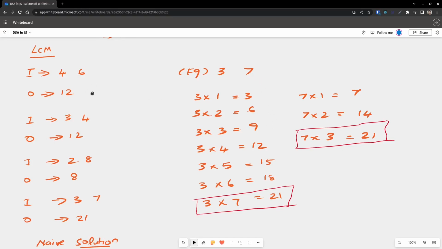Great. So now let's see other examples. In the case of 4 and 6, what is the least common multiple? For 6, if you add one more 6, it is 12, and 4 into 3 is 12. So 12 is the least multiple. And for 3 and 4, it is going to be 12, right? Because 3 times 2 is 6, 4 times 2 is 8, 4 times 3 is 12, 3 times 4 is 12. So 12 is the least common multiple. And for 2 and 8, you see 2 into 4 is 8. So 8 is the least common multiple. And for 3 and 7, we have already seen.